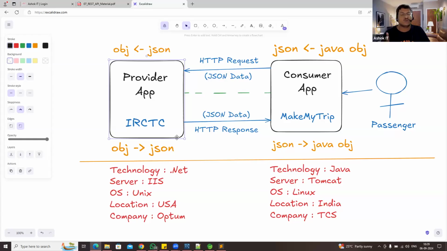JavaScript Object Notation, which will represent data in the form of key and value. JSON is very lightweight, and key is a string, value can be anything. So JSON is platform independent, nothing but in Windows also we can use JSON, in Linux also you can use JSON. JSON is technology independent. Angular can understand, React can understand, Java, Python, .NET, Node.js, PHP, every technology can understand the JSON. So that's why it is called interoperable.